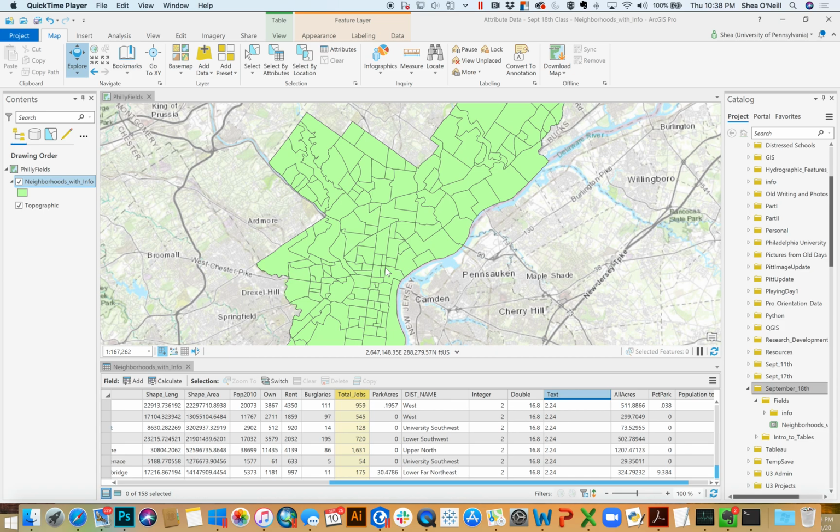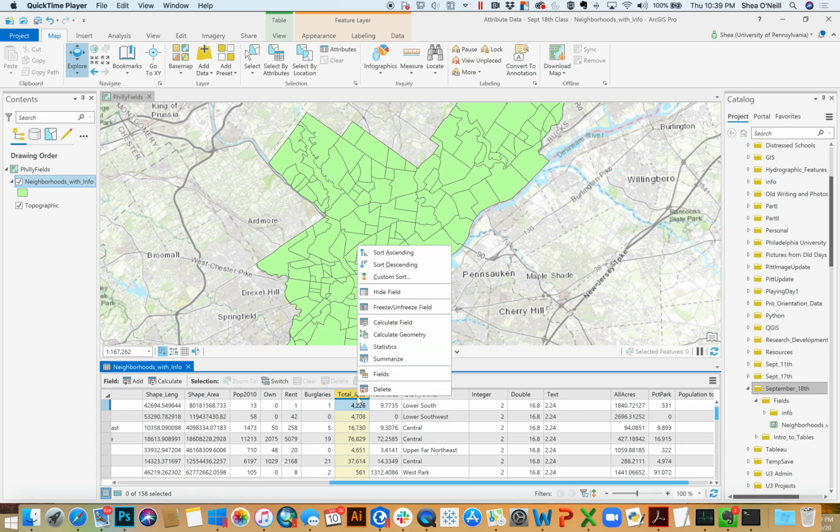We've used this one data set really in the last few videos in the fields folder to add fields, delete them, learn about what information could be put in a field, how it's structured, and then calculate them. And we'll end with a much quicker video that's going to focus on one or two of the right-click options you find here called Statistics and Summarize.